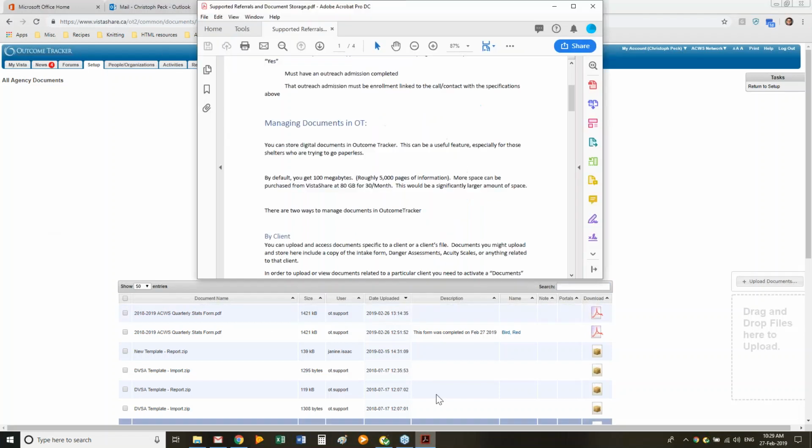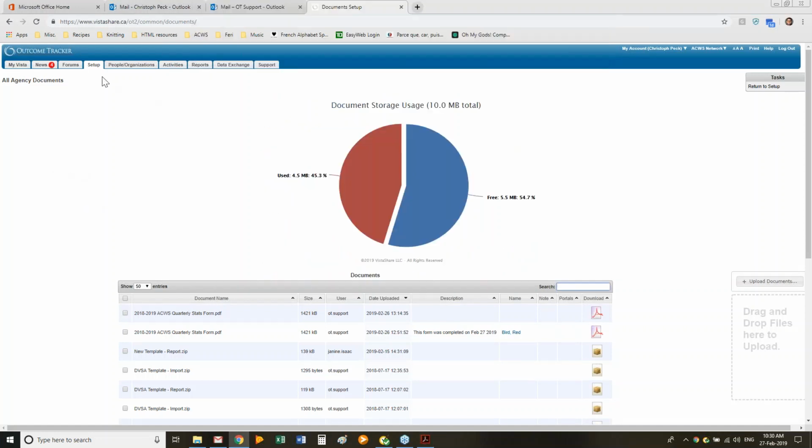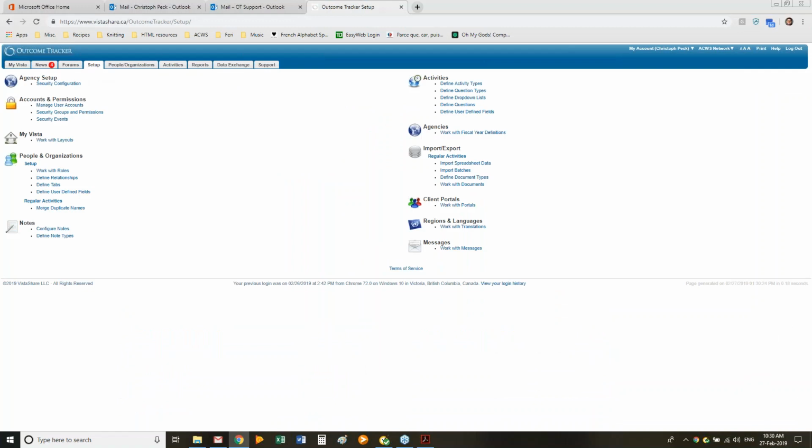So that's something, if you're seriously considering using VistaShare or Outcome Tracker in that capacity, you might want to consider upgrading. But that is something you can do. So that is how you would manage documents for the shelter, documents that are not specifically related to a particular individual. So that is all for managing documents, I believe.